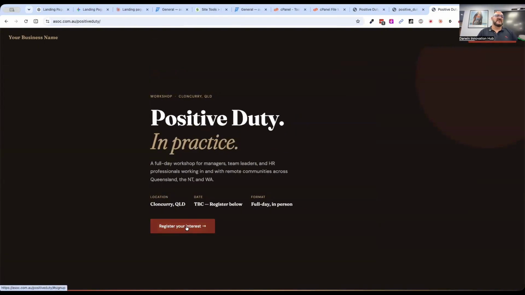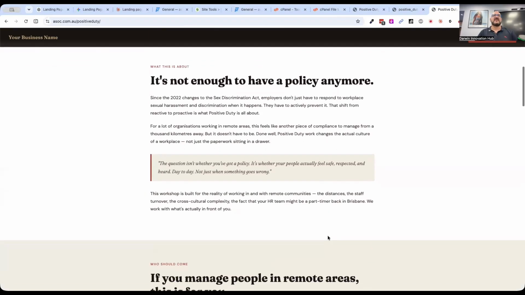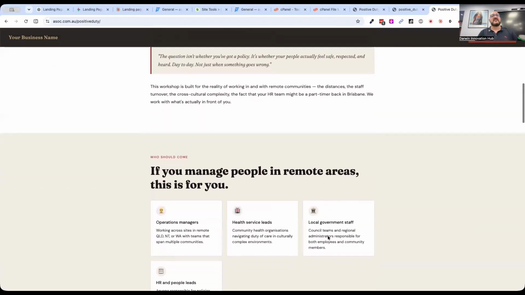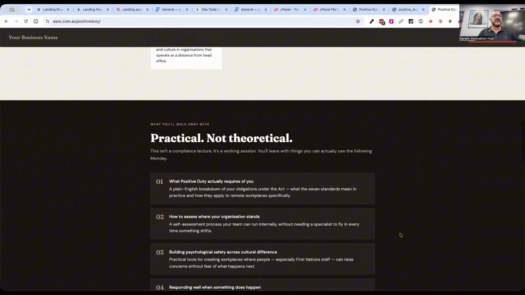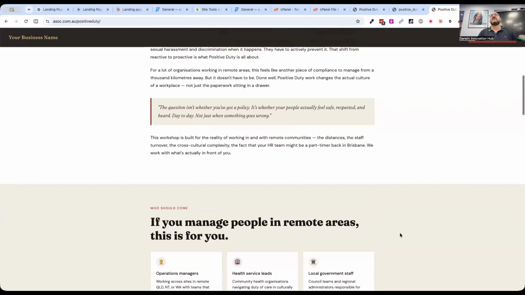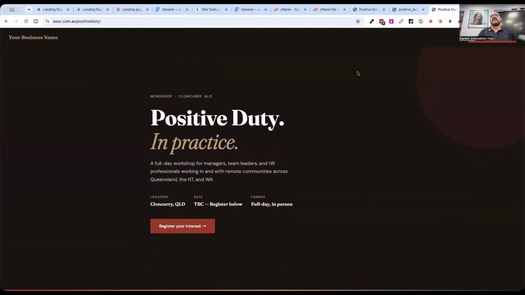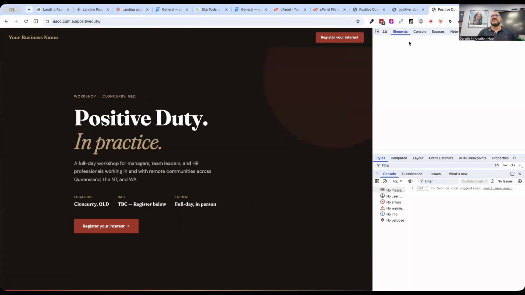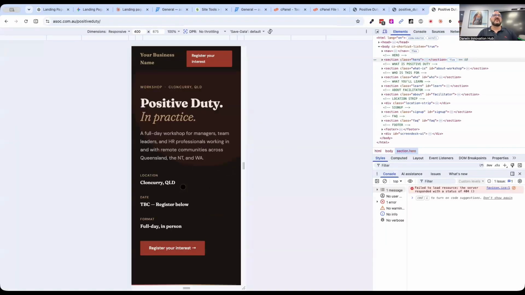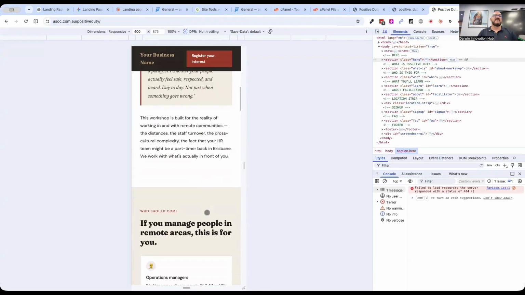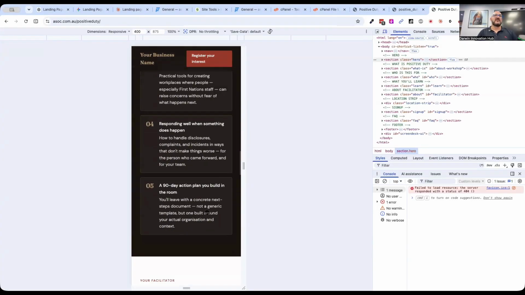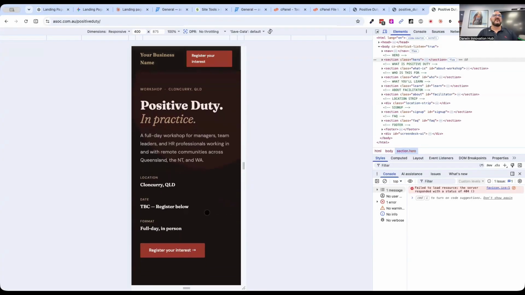Now, I can't really register interest there because I haven't linked it through to anywhere to register the interest. But you can still read everything. It's given us a good little rundown on what's on there. Pretty cool, right? And let me go inspect and turn this to a version that's like on a mobile. So you can see that it's very much mobile compatible as well. It's going to show up very nicely on there.